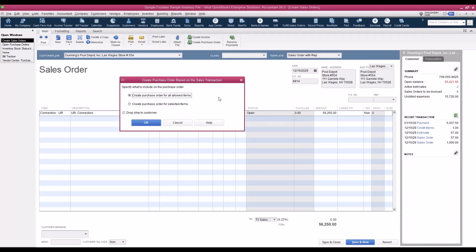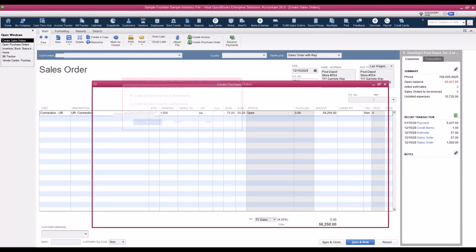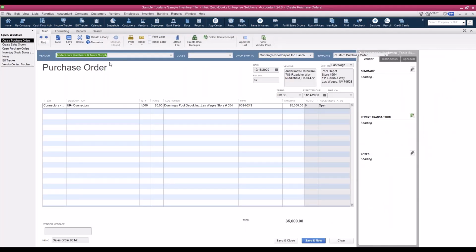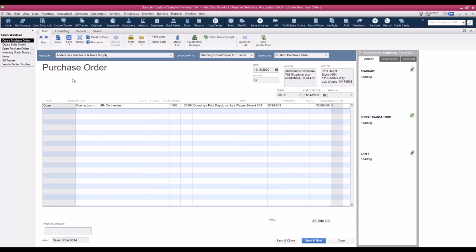Now I have the ask. Is it going to be for all items or for selected? And if I want to drop ship to my customer. So I'll go ahead and say drop ship and for all. And now my preferred vendor automatically shows up. I've got my drop ship in. I also see my sales order down here, 8814. I can save it. I can send this to Anderson's Hardware.